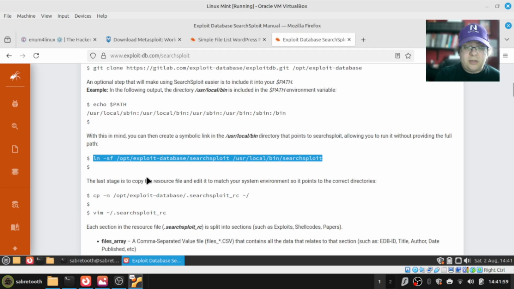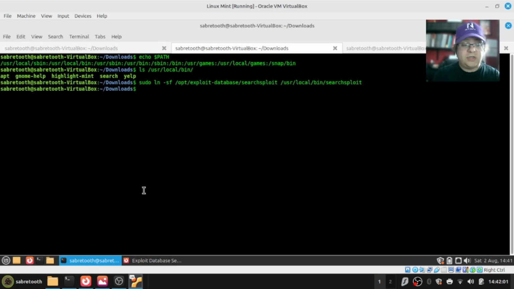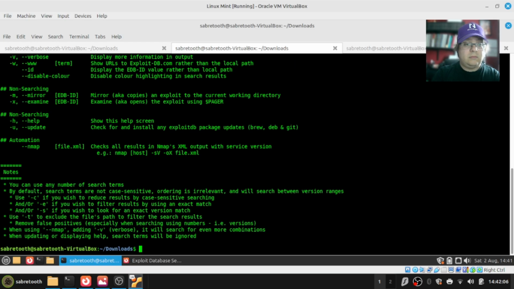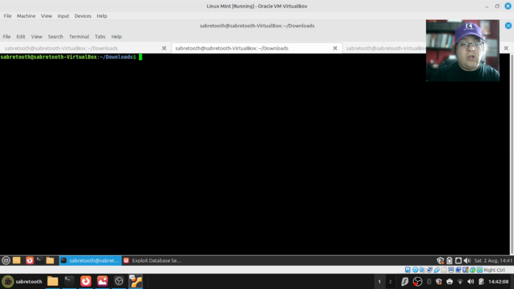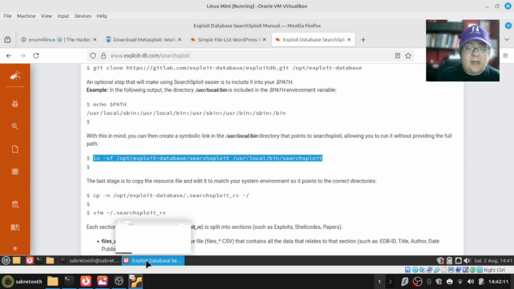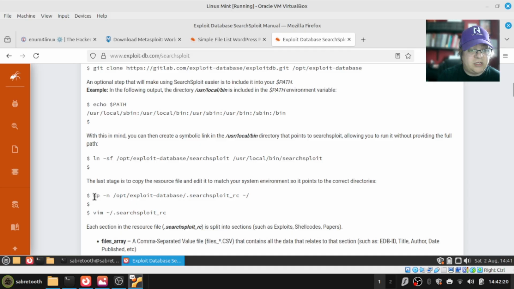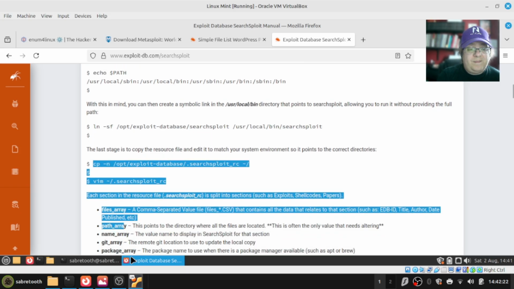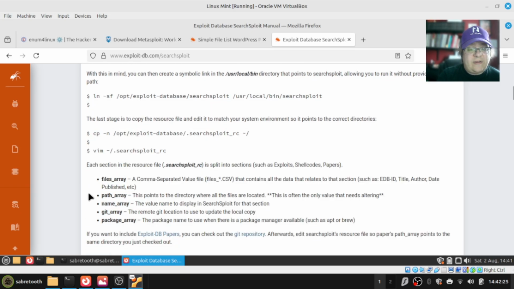So I know there's another stage still, but for now we're just going to see if Searchsploit by itself works, which it does, but it won't be able to find many of the files that it's downloaded. So the last stage is to copy the resource file and edit it to match your system environment, so it points to the correct directories. So really, I don't think I've ever really had to do this.